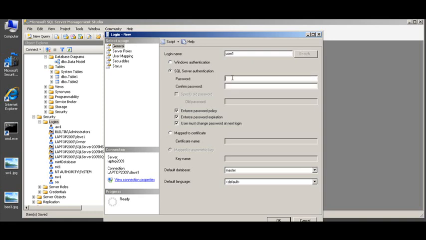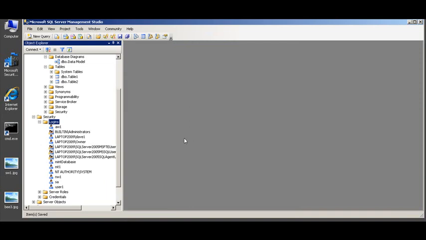We're going to use SQL Server Authentication, and we're going to use Gandalf, G-A-N-D-A-L-F for the password. We're not going to enforce password policy, and we're going to make my database the default database. This will allow us to connect to this instance of SQL Server. There's our user account right here.